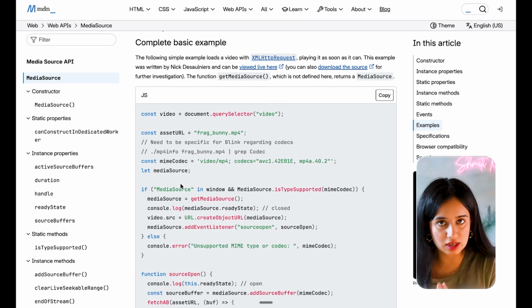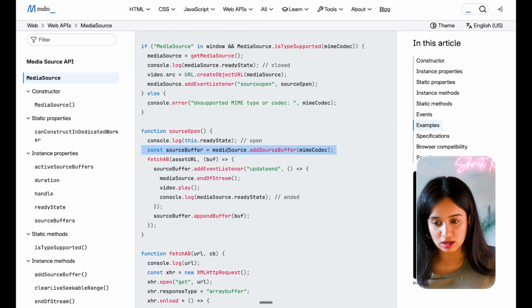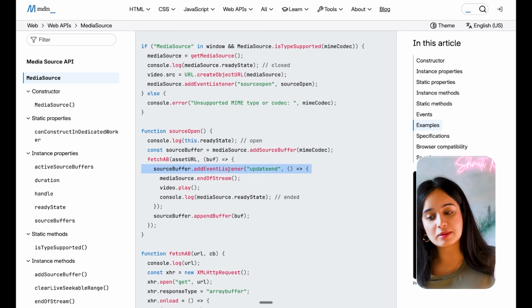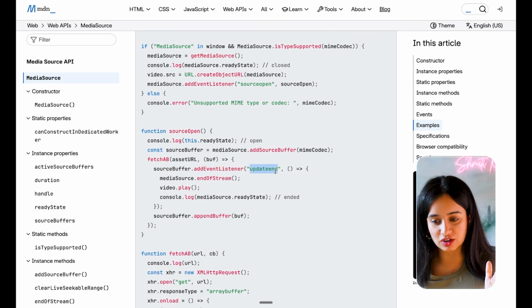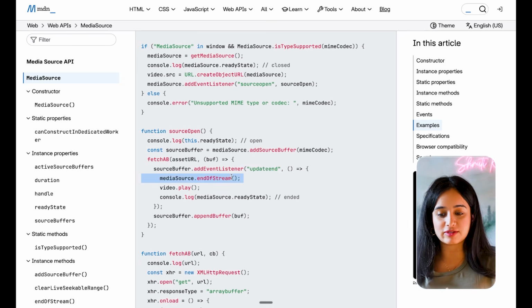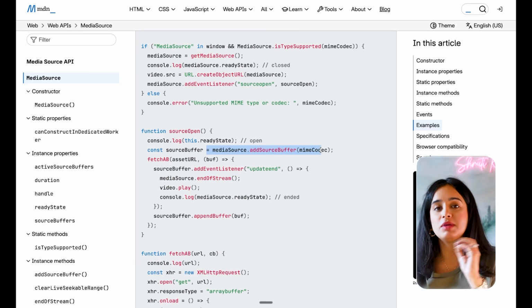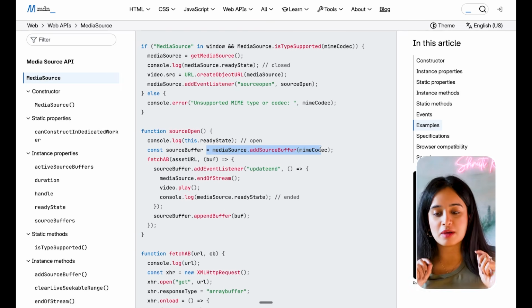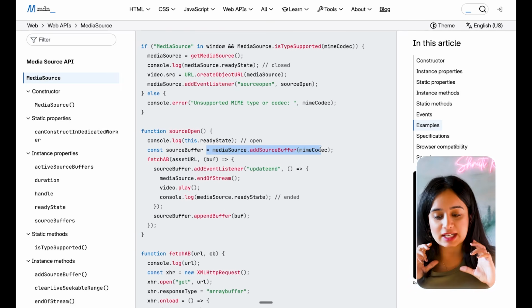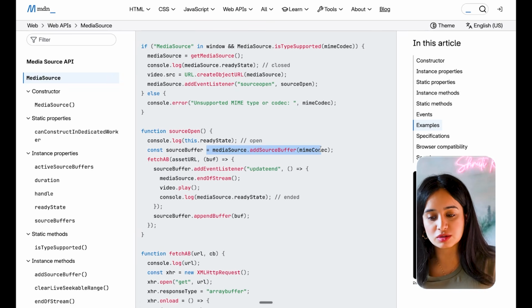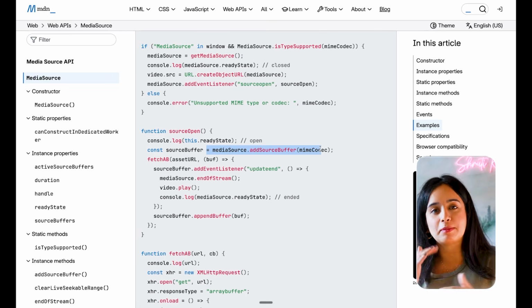With the media source API, we can actually modify the buffer. So the way this works is it dynamically listens to whether the buffer is finished by adding an event listener on update end. And once the buffer has finished, it picks up the next media source. And this source could be a higher resolution or a lower resolution, because we can dynamically update what should be in the buffer. And by dynamically changing this media source buffer, we can have an adaptive bitrate stream.